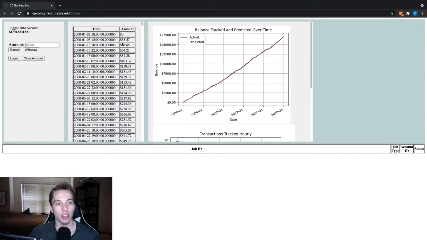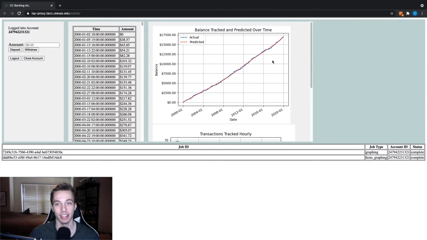Now, these account transactions, the time and the amount, are randomly generated on a normal distribution, and most of them are positively gaining money. So a lot of the time it's just deposits. Sometimes there will be withdrawals, but we made it so they're just mainly deposits.